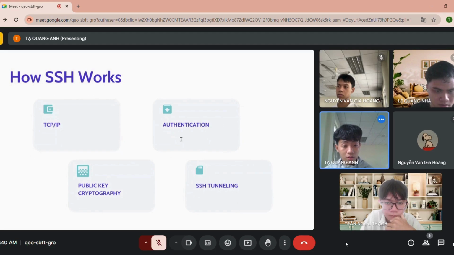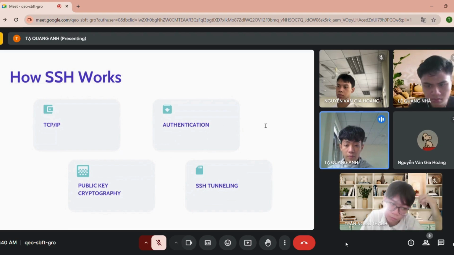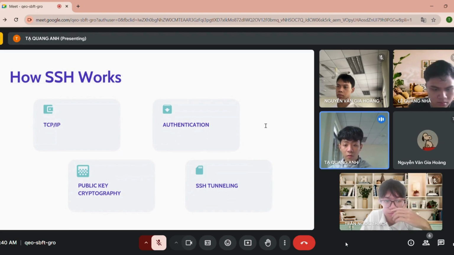So the first is that it operates on TCP/IP. SSH runs on the TCP/IP protocol suite, which formats, routes, and forwards packets. IP determines the destination address, like a home address, while TCP specifies the port, like a room number.